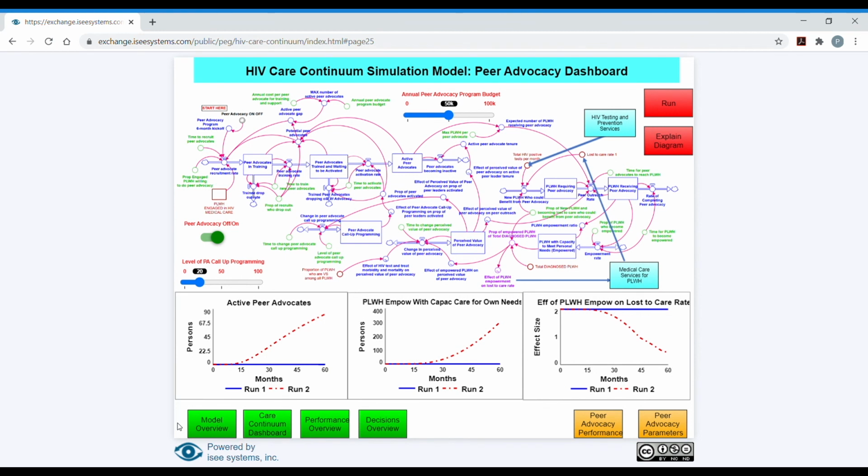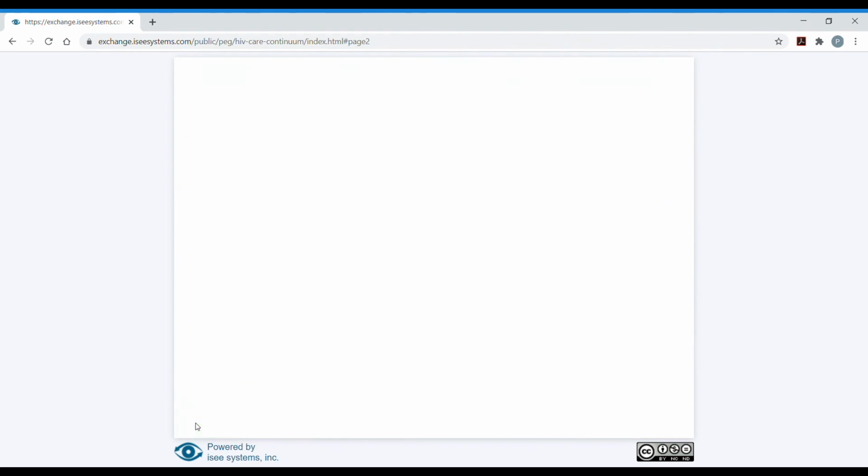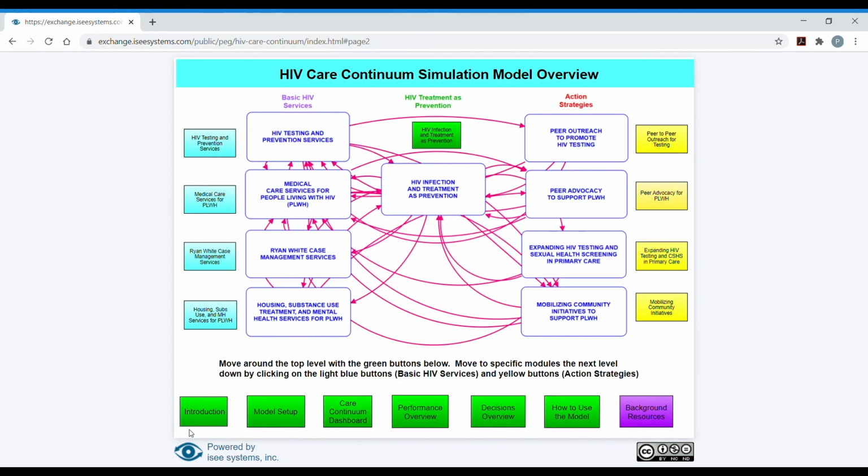This has provided a general introduction to the different functions and design of the HIV Care Continuum System Dynamics Model user interface. Remember, you can always find your way to the top of the model by clicking Model Overview. From here, you can get to the How to Use the Model pages, reset the initial parameters on the Model Setup page, change some of the key variables in the Decisions Overview page, and see comparative simulation output on the Performance Overview page. Or you can click on any of the module buttons to go to those modules, or click on background resources to learn more about this model.